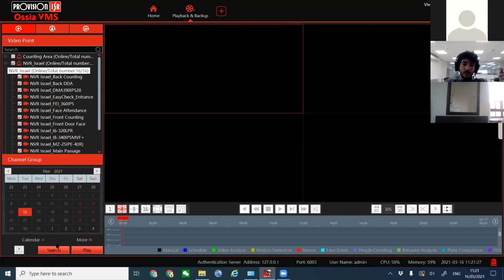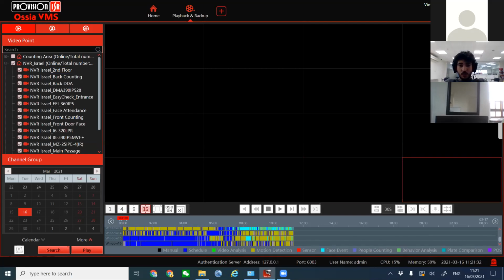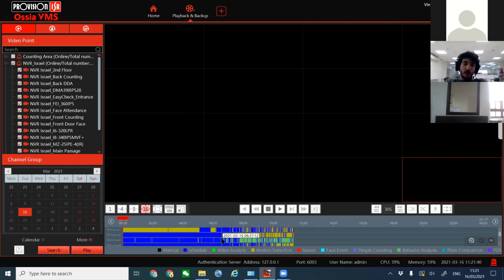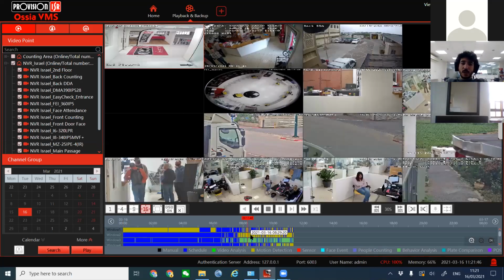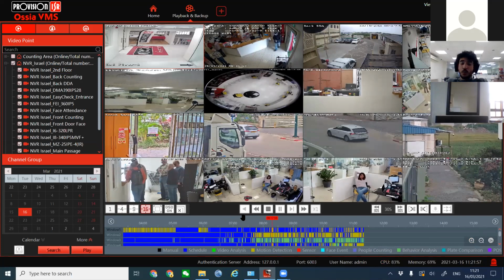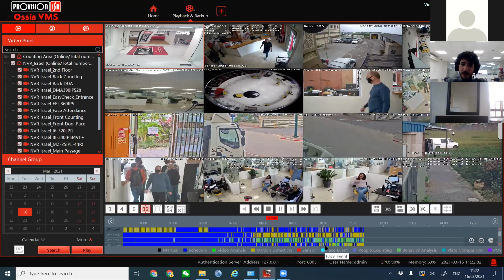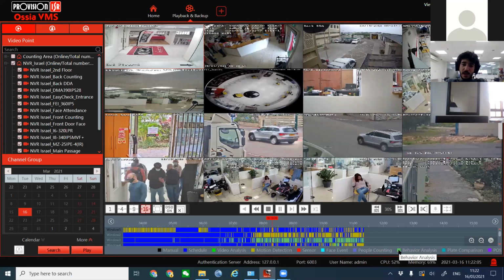Okay, so we want to see some videos. Just press the search button, and immediately our window will be filled with monitoring. What we can see here on the bottom is a bar filled with colors. Every color means a different recording. So if we have the color of, let's say, blue, it means it's scheduled. Schedule means that the NVR is recording all the time, whether there is an event or not. Yellow is for motion, faces are in blue, and behavior analysis are in green.